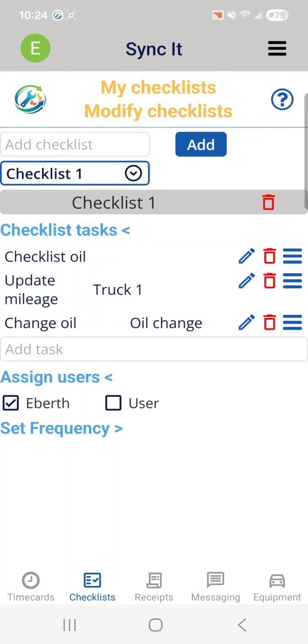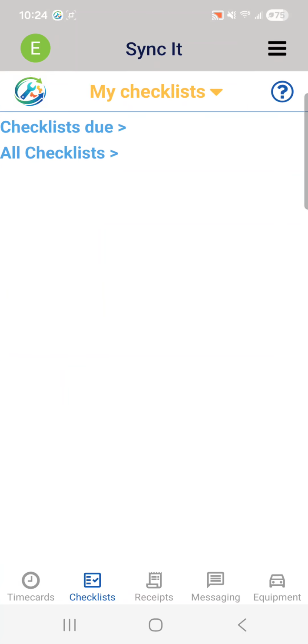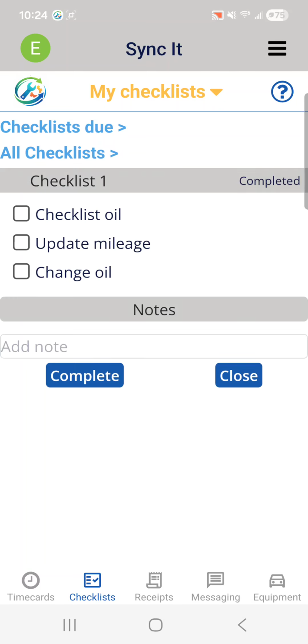All right, so let's see what that looks like from a user's perspective. So we've got checklist due. Yep, checklist 1 is due. And then all checklists, well, yep, I only have 1 checklist. So, yep, do the oil, update mileage.